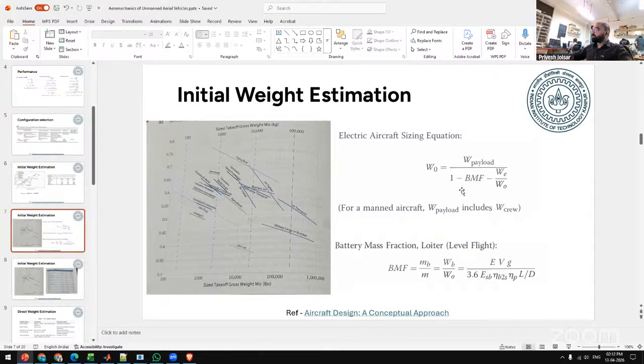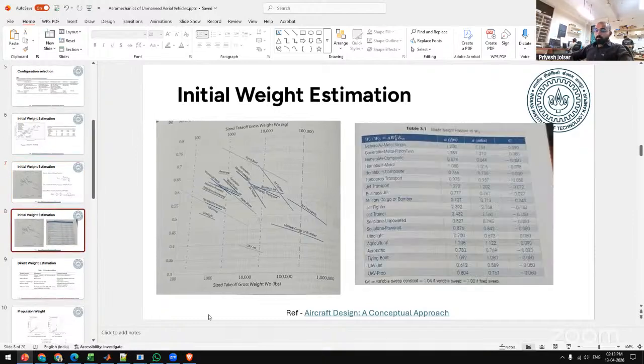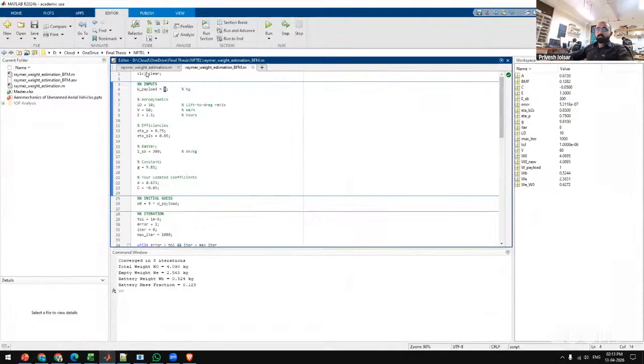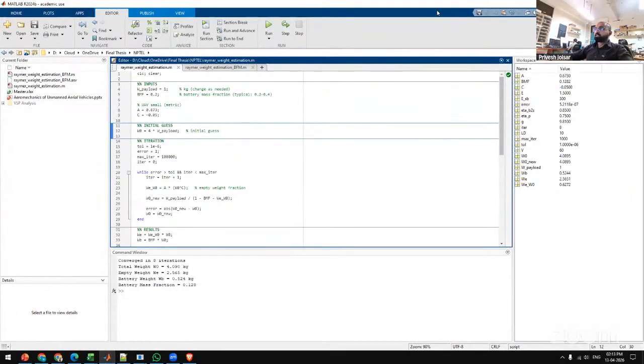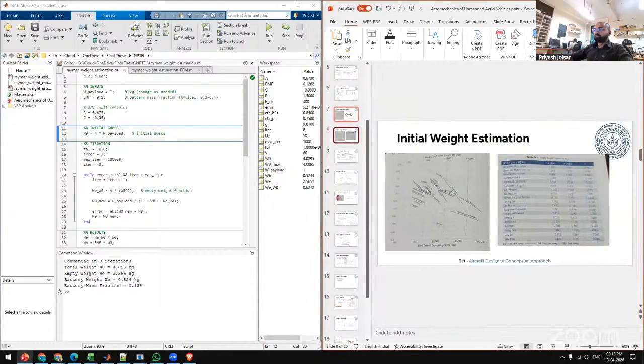I need some relations for battery mass fraction. There are no such relations. You have to get your battery mass fraction, so it will depend on your power requirements. So this is the equation I will use. It is just the power multiplied by endurance, which relates to my energy density, and this is a similar formula, slightly different. I can use these equations to calculate the all-up weight. How? We'll see. I'll just open MATLAB. So let's say I open it like this.